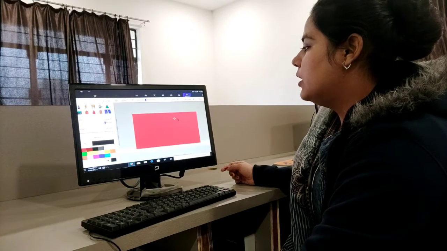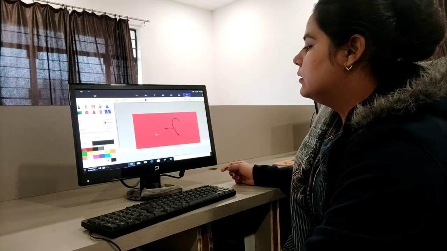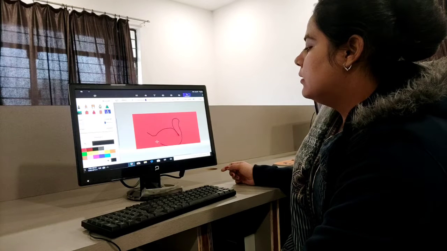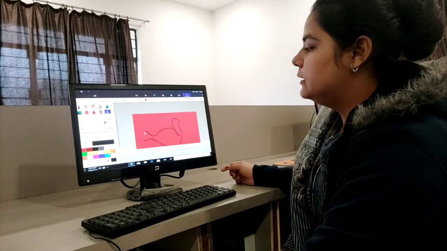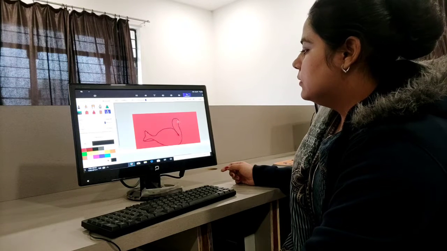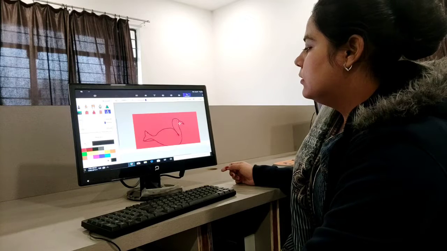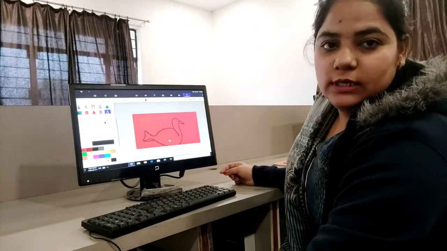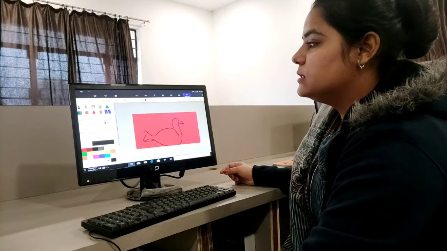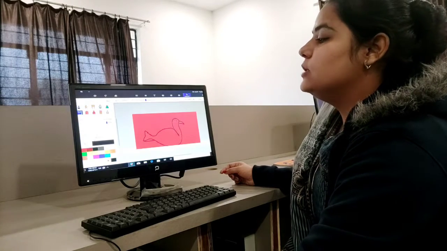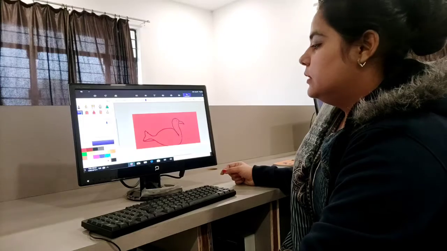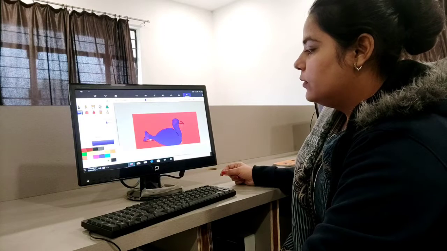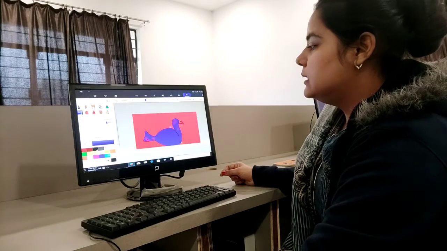Now, how can we draw duck? We can draw duck like this. See, I am drawing the duck. So, it is completed. Now, if we want to color the duck, then what will we do? We will choose the fill color again and we can choose any color. Which color I want? I am choosing the blue color. So, see, the duck is colored now. You all can see the duck is colored.